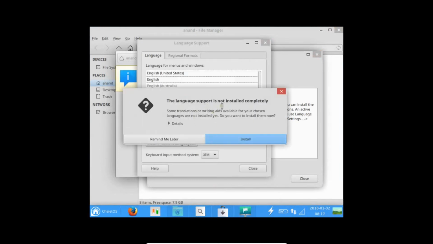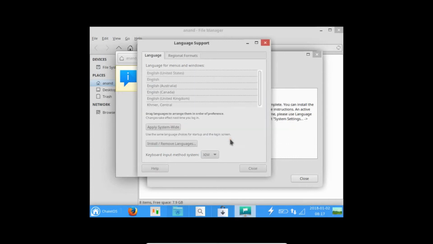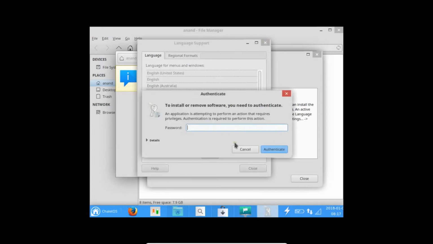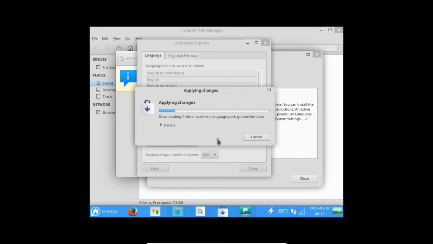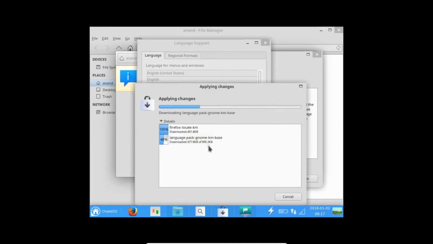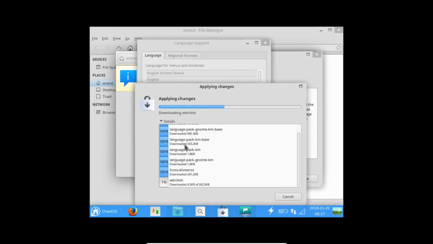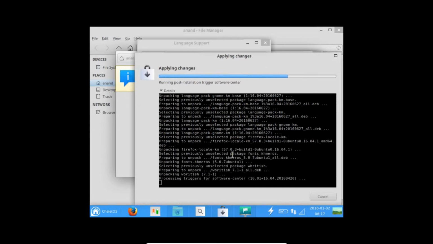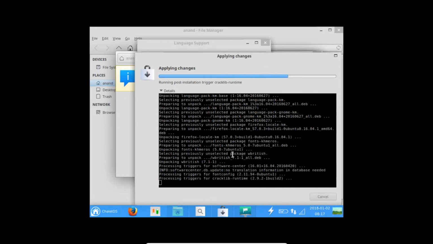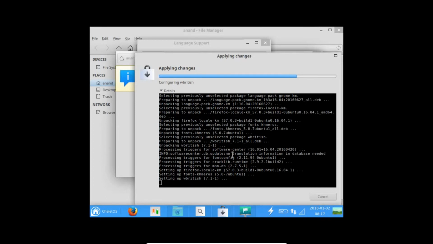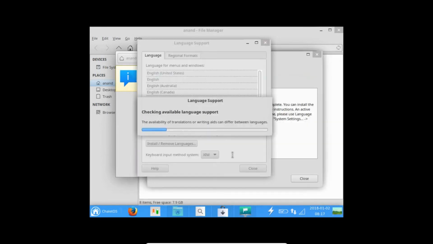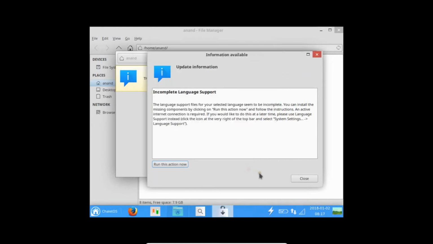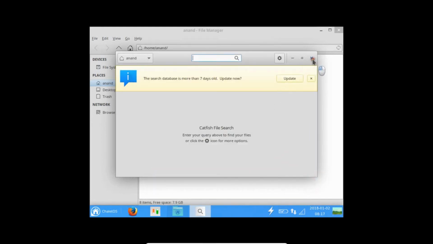So you can see that language support is not directly installed. So let us click on install. The password to authenticate, let's authenticate it. So it is applying some changes and post installation of language packs. So all the language packs will be installed. Okay, so it is done. So I close, and I close over here.